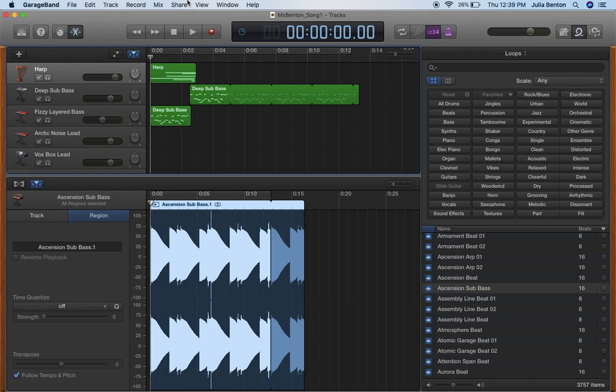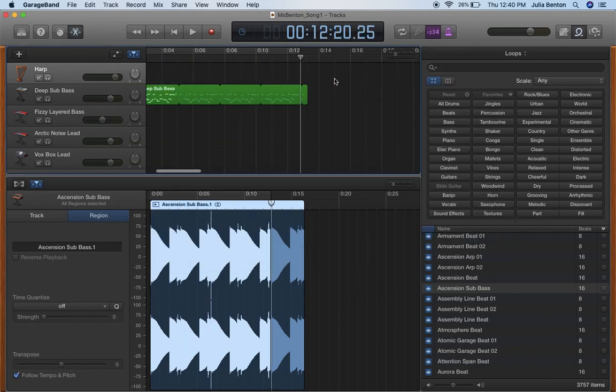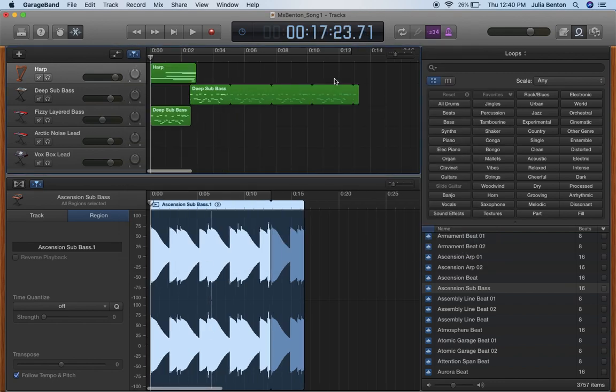Okay, and when I'm completely finished with my song and I want to download it and bring it into my movie, I can go to Share, Export Song to Disk. So it's saying this is what it's called. This is the date and time that it's exporting, and it's going to export onto the desktop. As an MP3, high quality. That all sounds fine. Okay, export. And that's it. You can find your files on your desktop.